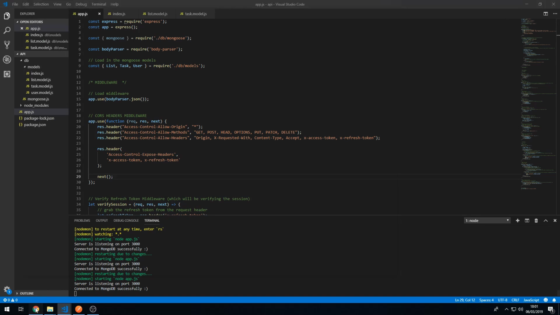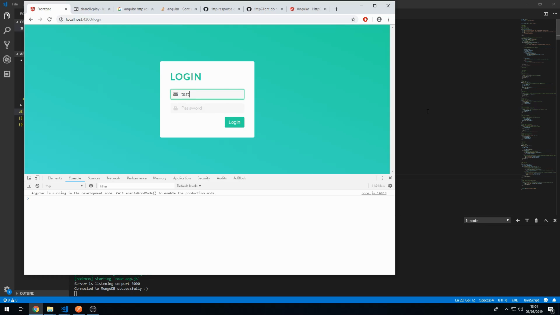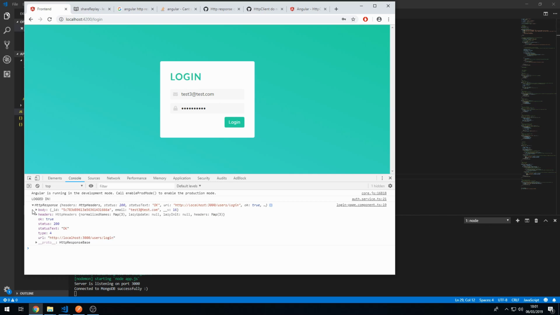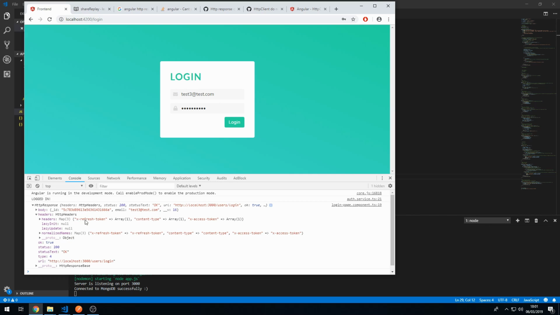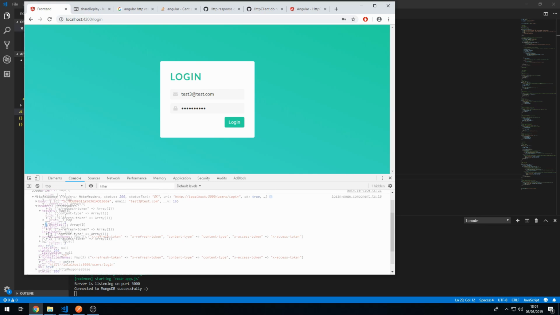Let's go back to our app and let's reload the page and try again. test3@test.com. Okay, let's see. Okay, great. So we have these headers. So we now have all of the headers here. We have the refresh token and the access token here. Great. Let's see in more detail.